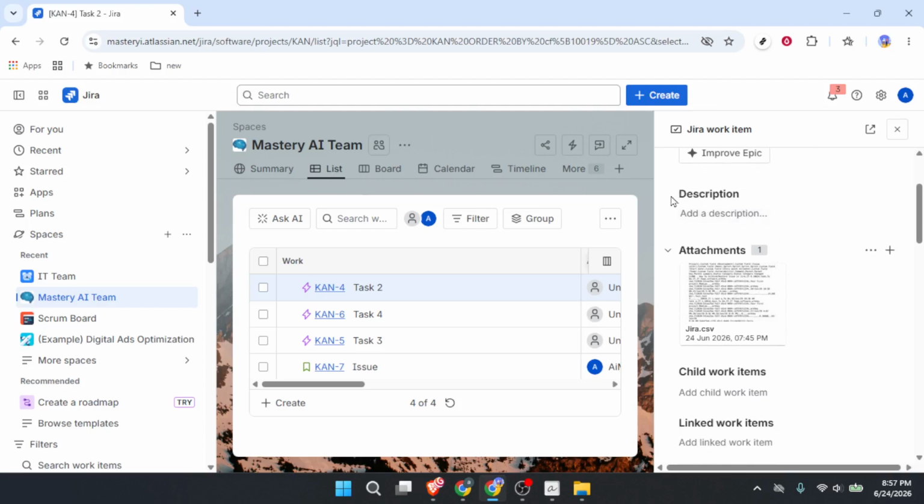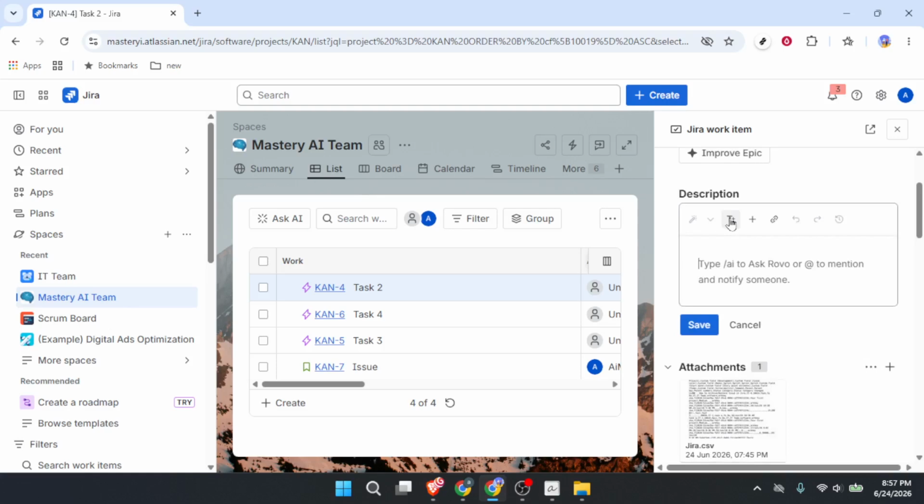Then click on Add a Description to open the editor. Now, if your ticket already has a description, you'll see an Edit button instead. But either way, click into that area. This opens up the text editor, where you can write whatever you need.